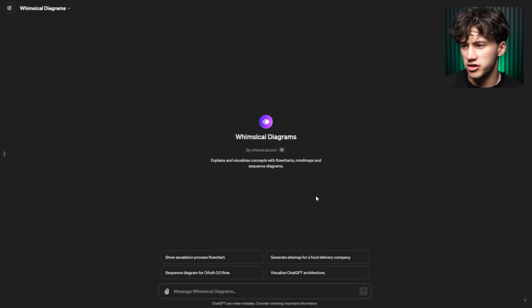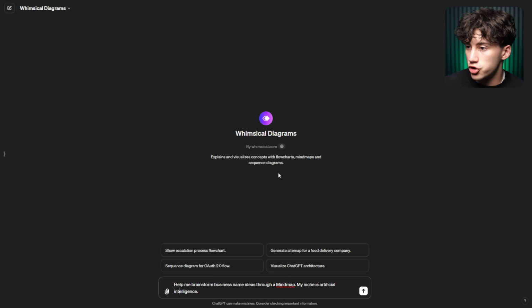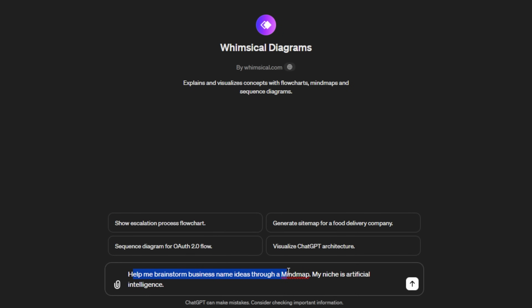And this is one of my favorite ways to brainstorm. You can really start to brainstorm a bunch of different ideas in a huge mind map setting in ChatGPT, and I find it super, super powerful. So I'm going to ask ChatGPT while in this Whimsical Diagrams GPT, help me brainstorm business name ideas through a mind map. My niche is artificial intelligence.